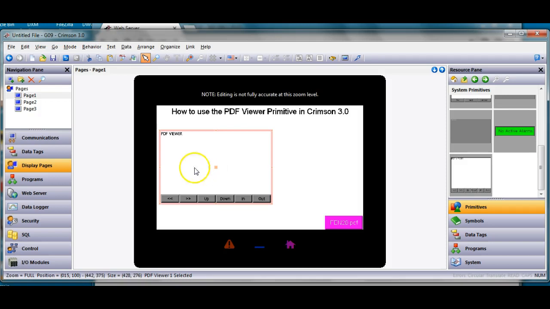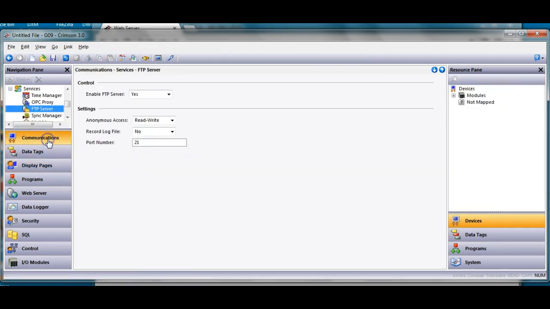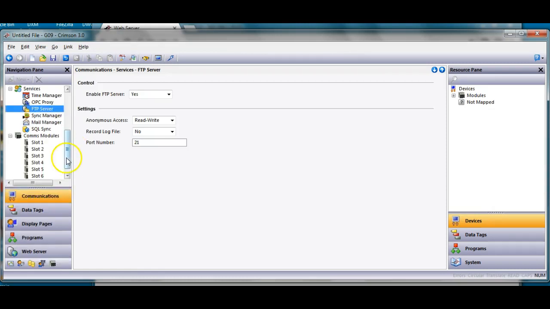The method I like to use is to go over to Communications on the left. I'll go ahead and shrink this down so you can see a little more. And the method I like is the FTP server method. On FTP server, I like to enable it here and set up the access for read-write so that I can manually move files over to the SD card on the Graphite HMI.